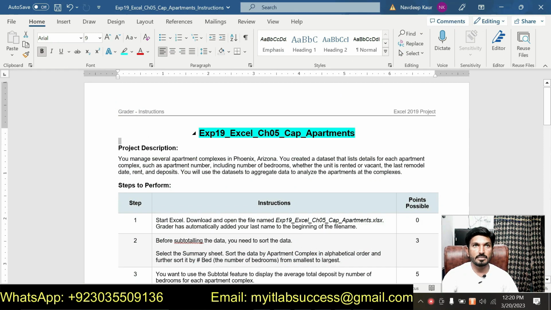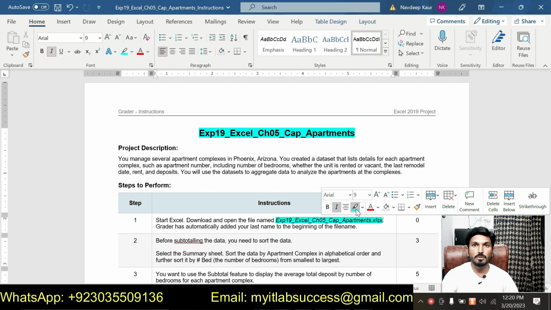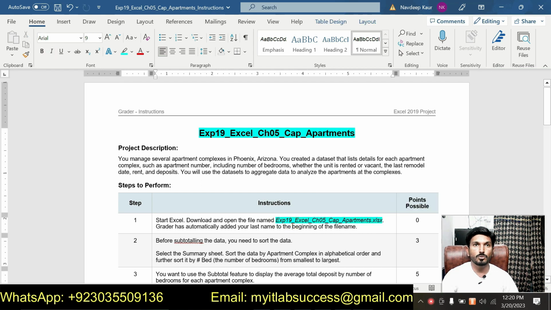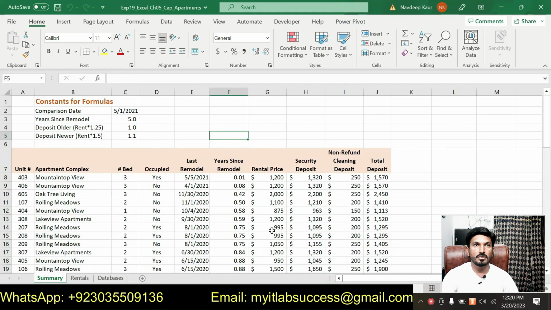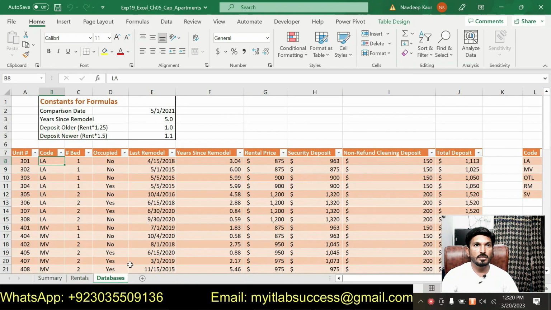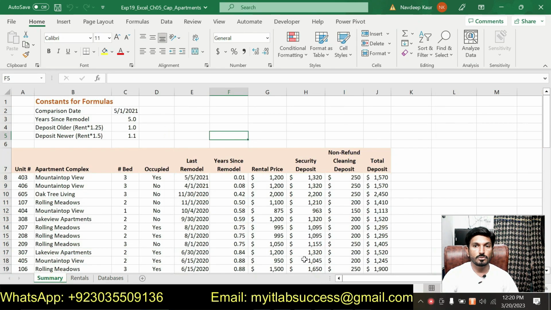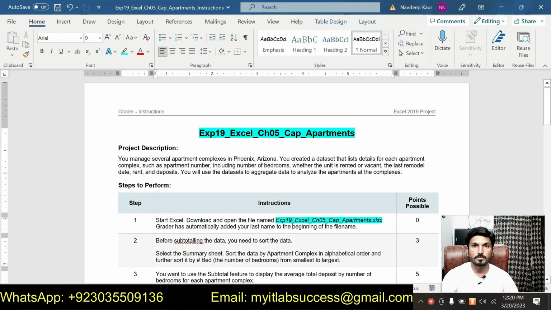Title of the assignment is Exp19 Excel chapter 5 Capstone Apartments. In the first step, we are supposed to download this Excel sheet where we will apply all these steps to get this assignment done. So I have already downloaded this. This is the file where we will apply all these steps to solve this assignment. So we will move to step number 2 now.